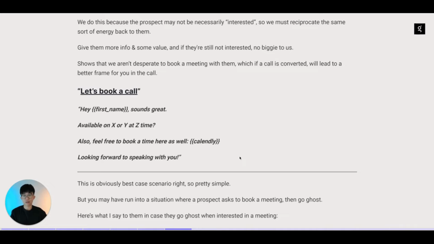So the next reply is, let's book a call. This is pretty simple, pretty straightforward, right? Basically what we say is, hey John, sounds great. Are you available on Thursday or Friday at 12 p.m. noon? Also, feel free to book a time here as well. Calendly link. Looking forward to speaking with you. So this is obviously the best case scenario, right?